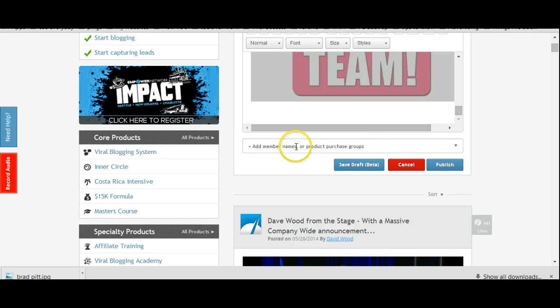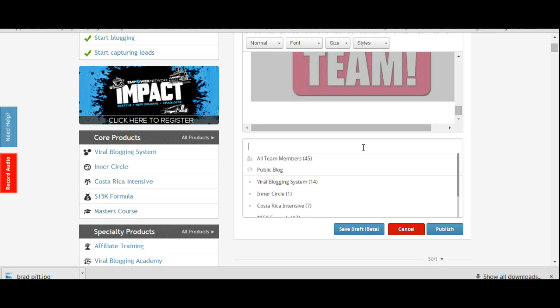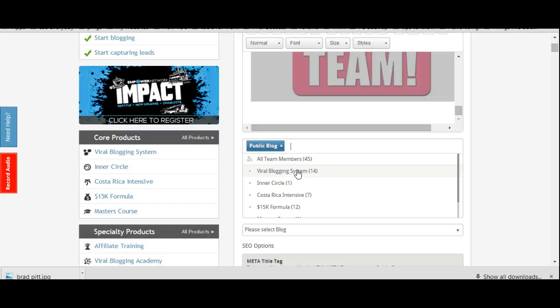If you'll come down under here, it says add member names or product purchase. Okay. This means you always want to put a public blog. That tells the system to put it out there to Google. Now, you can control who sees this on your team. Let's say you did a blog about training. A lot of times, I'll do training just for my inner circle members, because I'm going to give them a little bit more value than people that are just at the $25 level. Why? Because they've invested more money. So I want to give them a bang for their buck, you know what I mean? So you can decide who you want to see this.